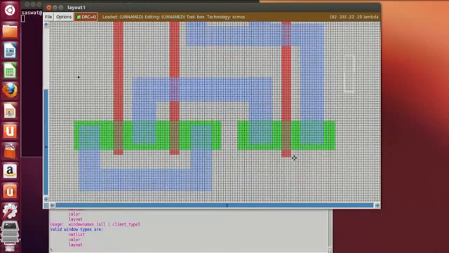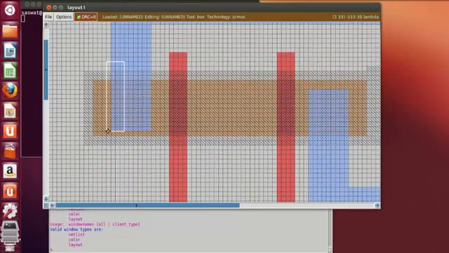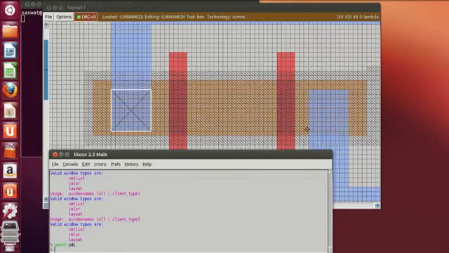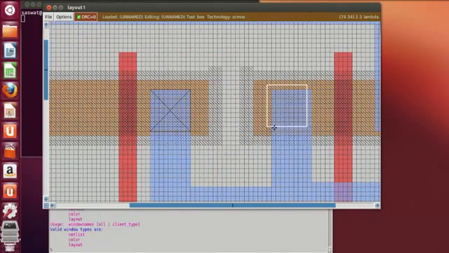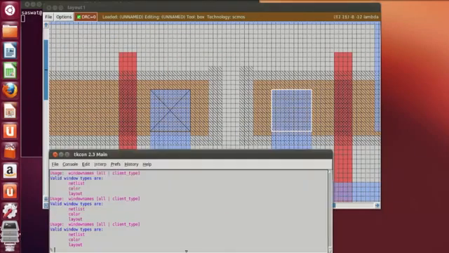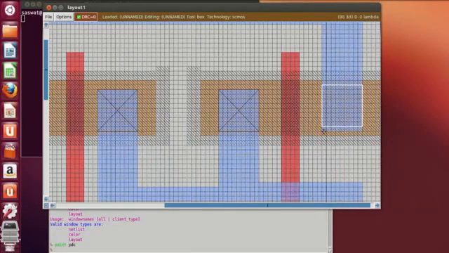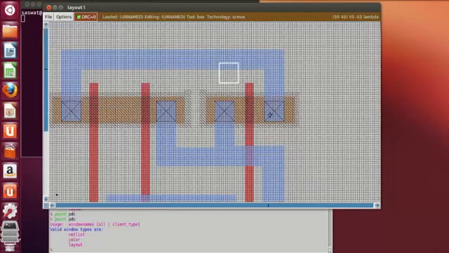Okay, now you have to place the contacts. So this is your P diffusion layer. So type paint P diffusion contact, that is PDC. Here again type paint PDC. Type paint PDC. Paint PDC. Okay.